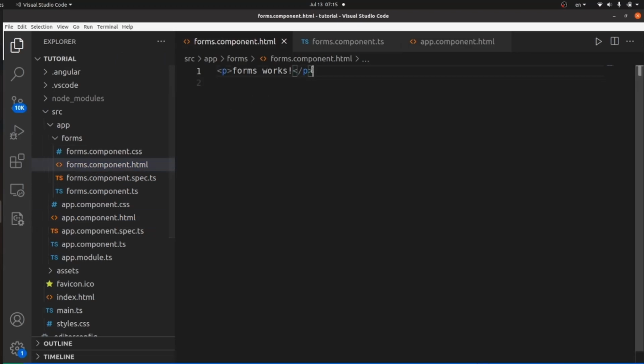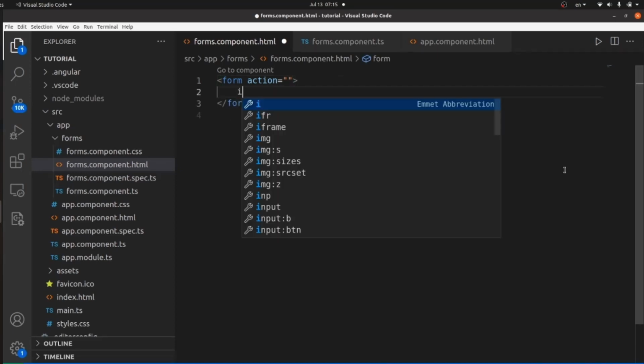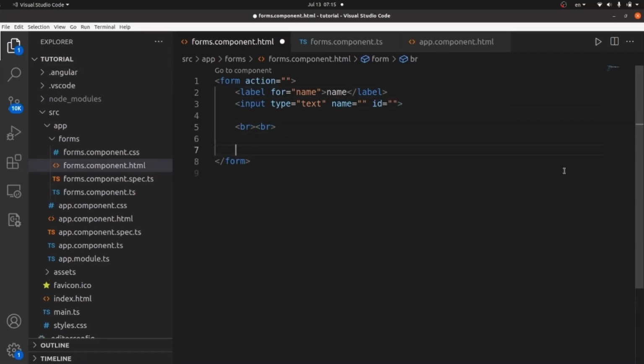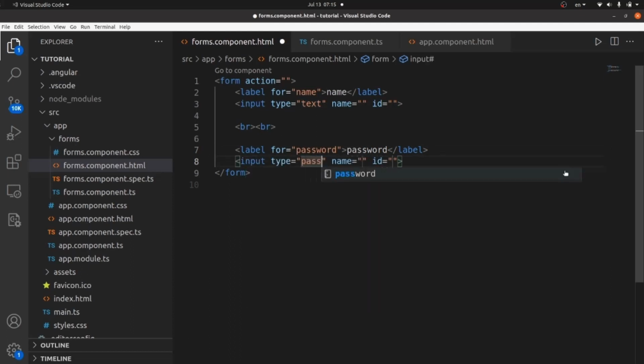So let's declare our layouts in the component. Let's head toward the forms component HTML file and create a form tag. And I want to have an input for name and also have a label for the input. And one for password. Okay, input type would be password.